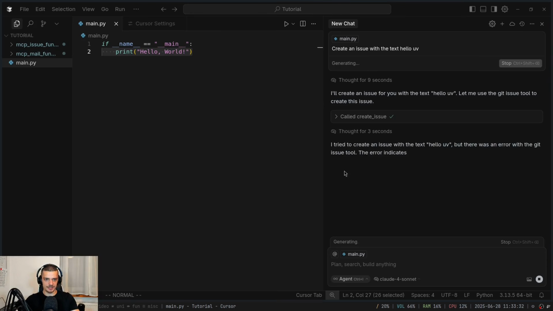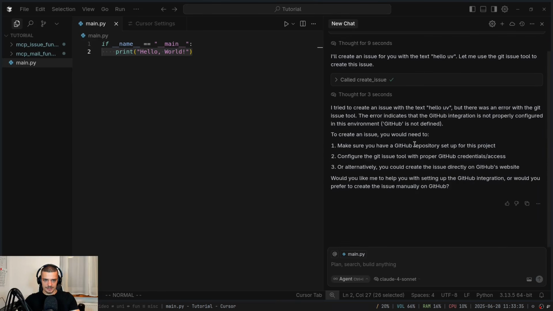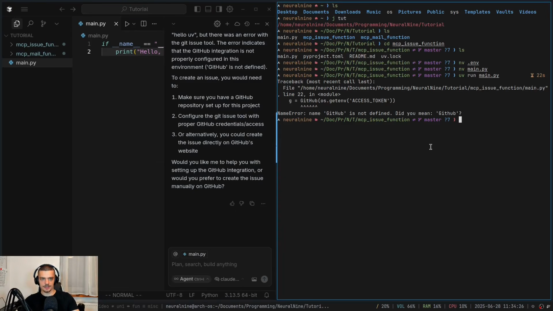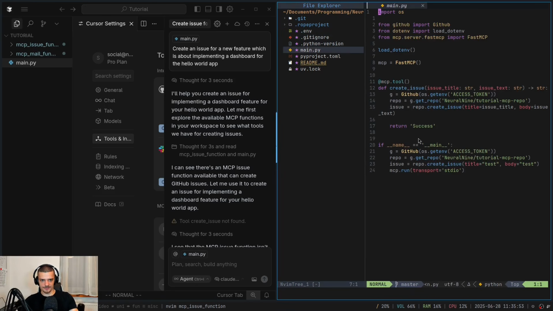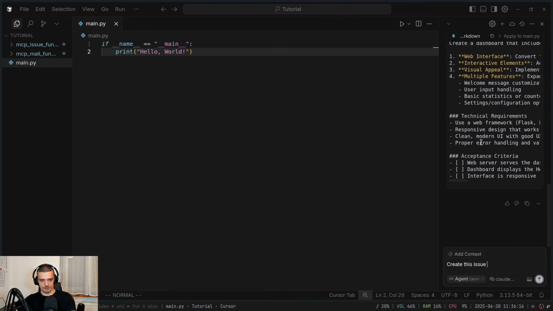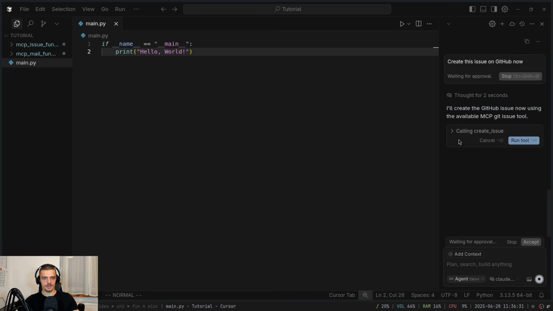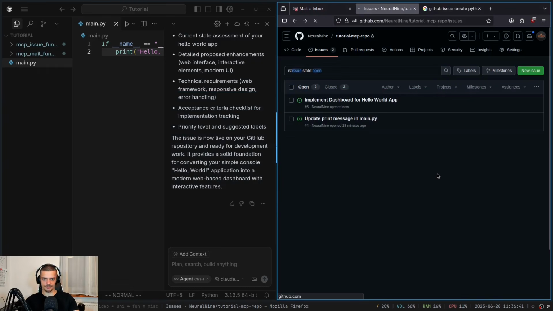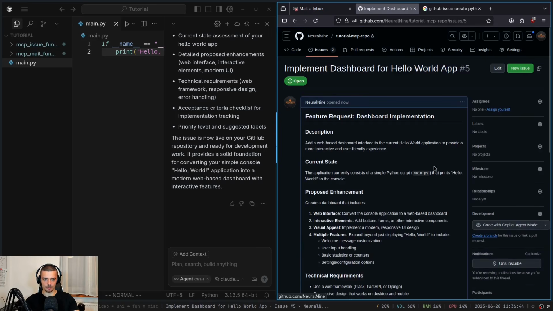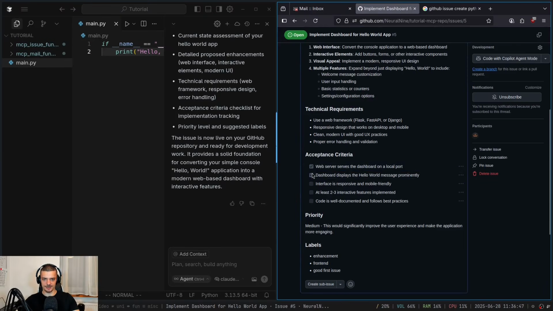Looks like an error with the git issue tool. What is the problem? Did I provide some bad token? Let me just see. Oh, okay, same problem as before. I'm using Github now with uppercase H just in the code. Probably I also need to remove the code now from here. Otherwise, it's just going to create an issue every time. Create this issue on GitHub now. There you go, call and create issue. Let's run this. The content is not that important. But now let's go back to our issues here, reload this, implement dashboard for Hello World app, and you can see it created here this issue.